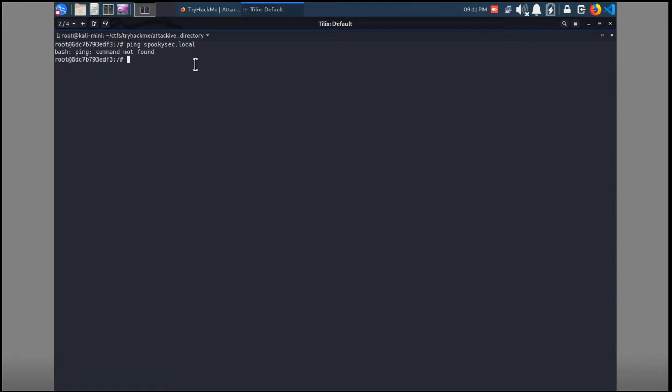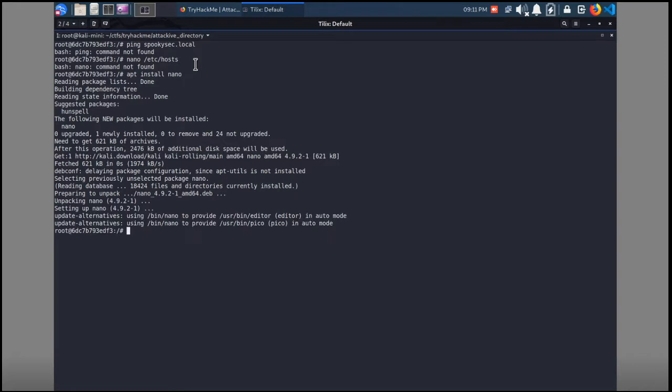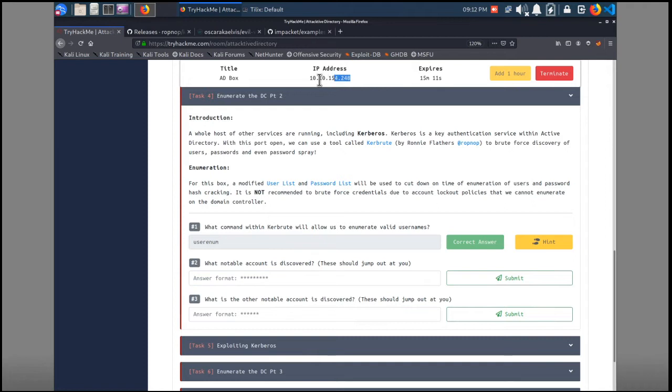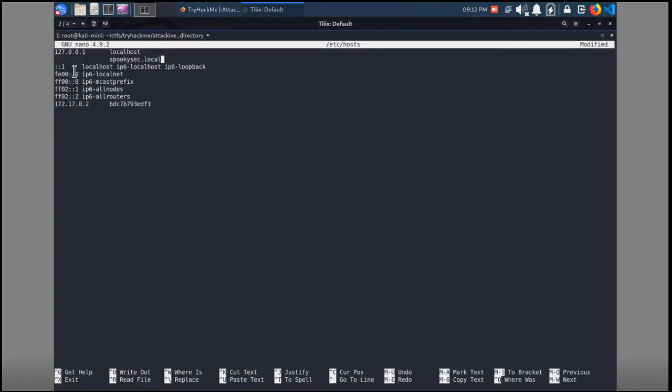But we can set that up by editing our /etc/hosts. If we do a nano /etc/hosts, we'll have to install nano, and we'll go ahead and install ping. Again, you could do this on your host. You could add the spookysec.local domain there, and we're just going to point this to that IP address.